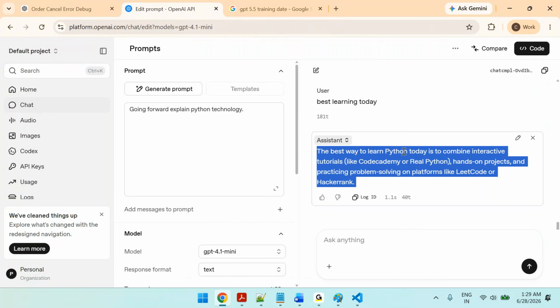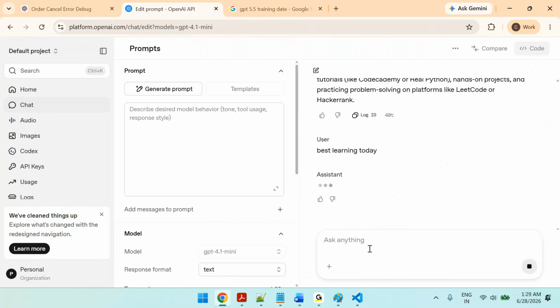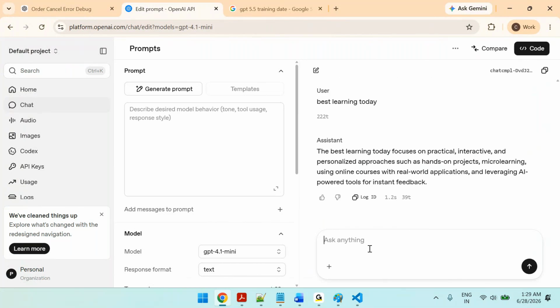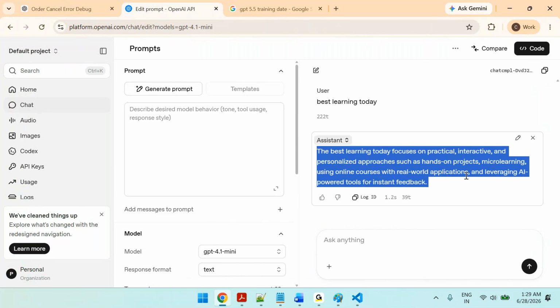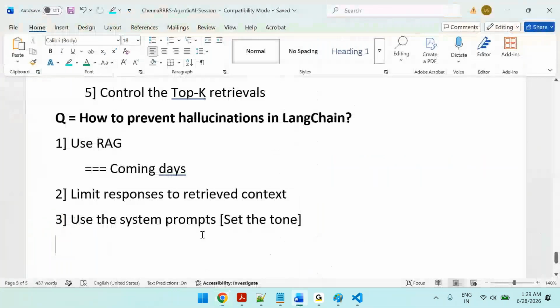Okay. If I don't have the system prompt, then you will get a hallucinated answer. Let's say I don't have the system prompt. Let me type the same question, best learning today. See, it is giving something else. So that's why try to use the system prompt, which is nothing but the tone of that particular conversation, so that we can prevent hallucination. Okay, that's about this.